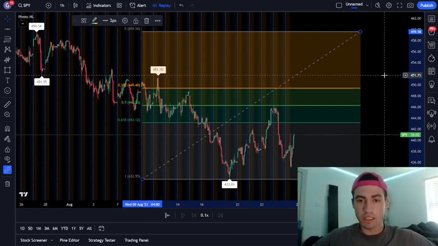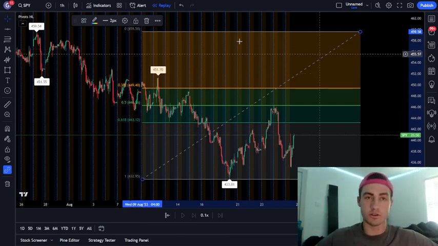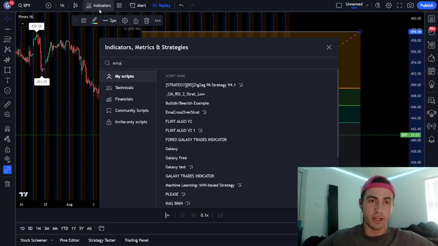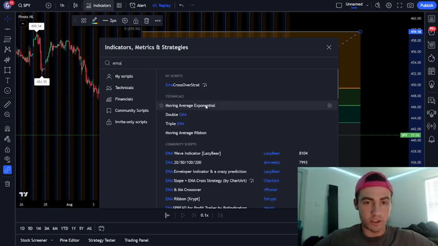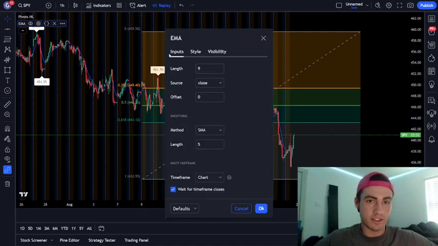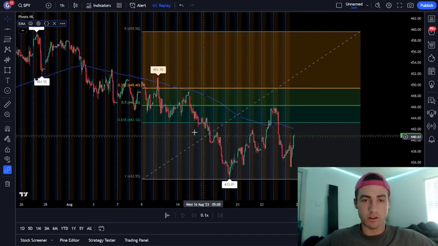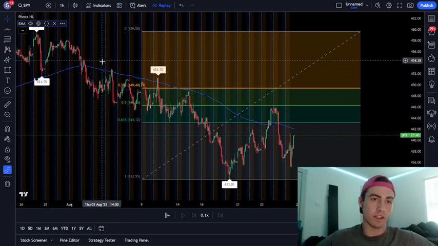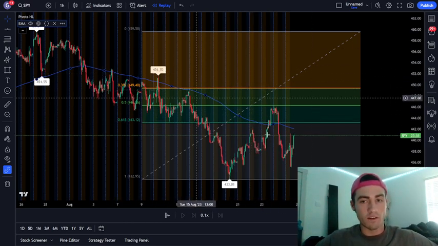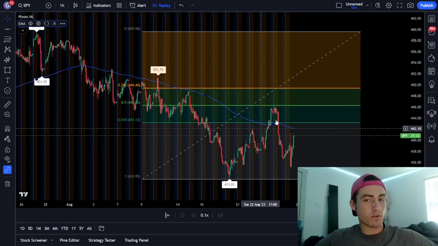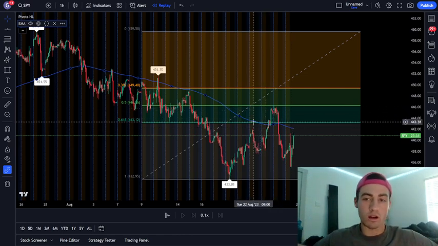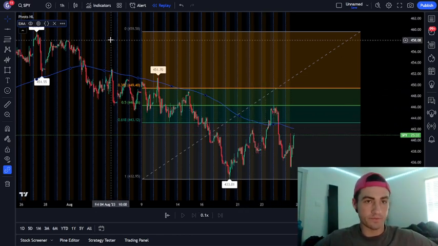So let me go over the two other things you're going to use to confirm your trades. The first is going to be exponential moving average. So go to moving average exponential, add it to your chart, and go to settings, change the length to 200. Now what this means is it's going to take the previous 200 candles and average that out. So when you add it to your chart, it should look something like this, and it'll give you an overall trend of the market. And what you're going to use this for is your entry or confirmation for your trades.